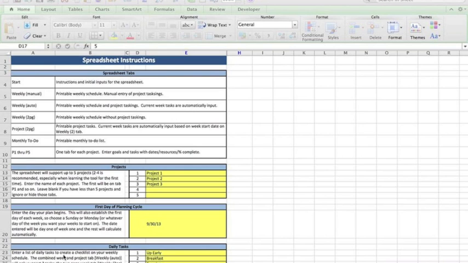So the Start tab starts everything off. It lists what the different tabs are and how they're used. It lists the projects, the first day of the planning cycle, and the daily tasks. All of these things feed to the other tabs and to all the calculations that are done to make the automation magic happen. So we start here at the top with the different spreadsheet tabs, and it simply describes what each tab does.